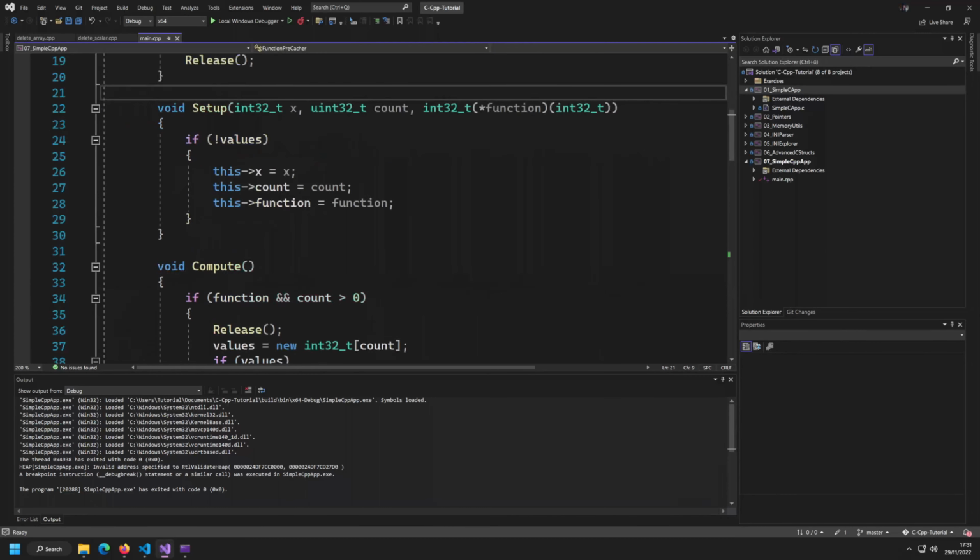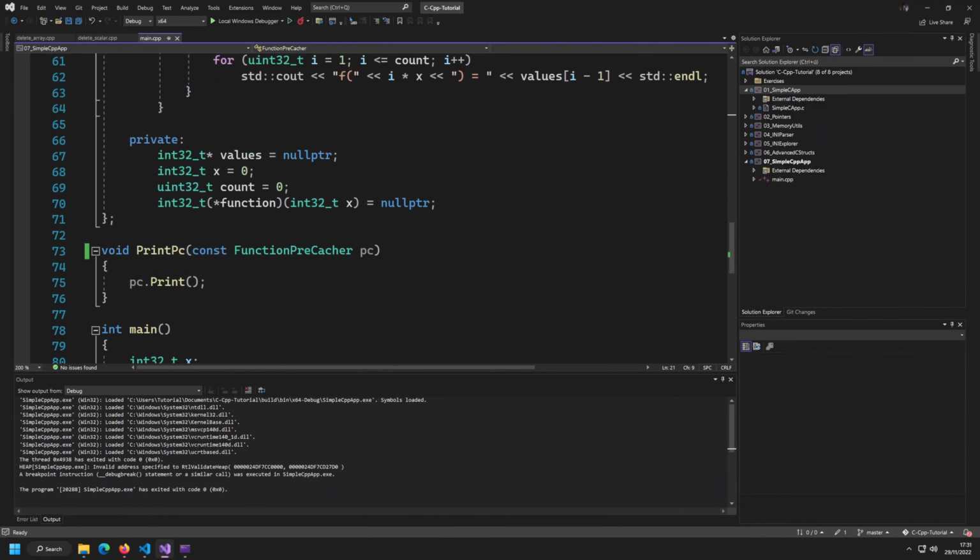Well, what we have seen here, down there inside of the print PC, if we had the ampersand here, so we are creating a reference, which is fairly similar to a pointer, everything worked. Well, it worked because we have just gotten a reference to that object. We have not copied it. But if we wouldn't have that reference here, we create a copy of an object.